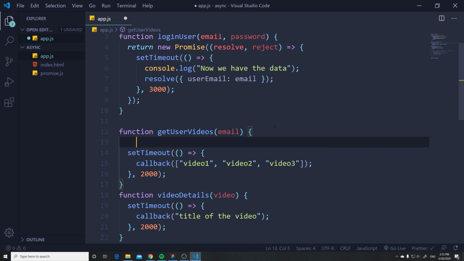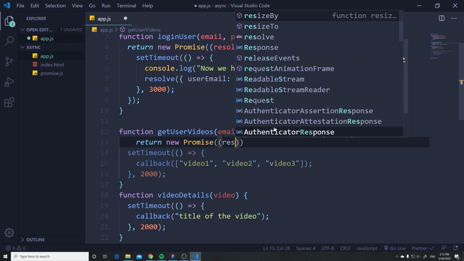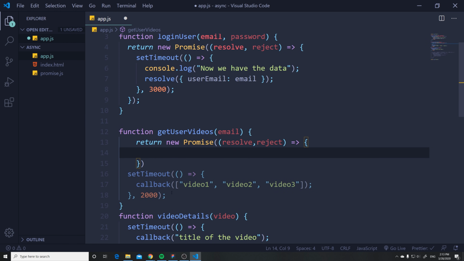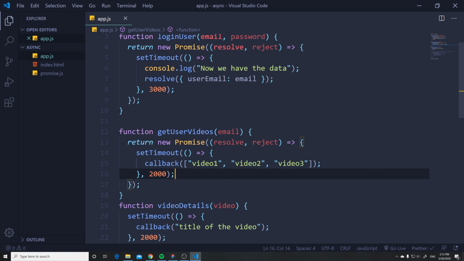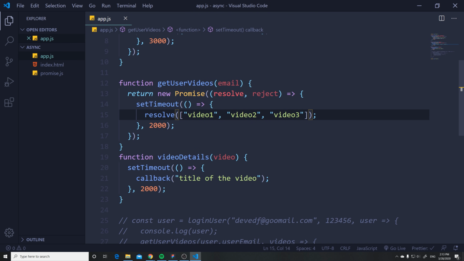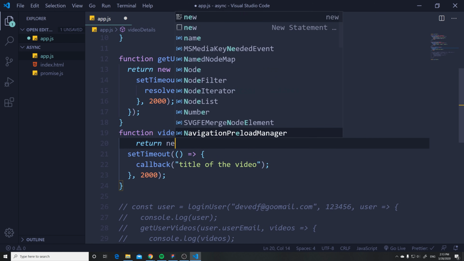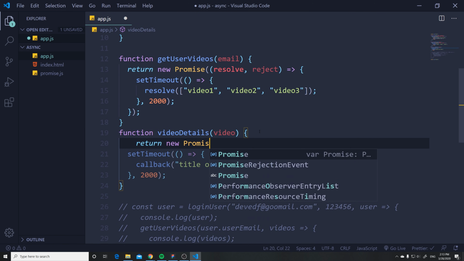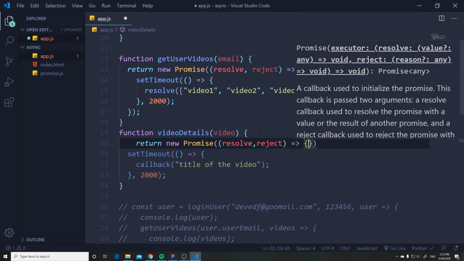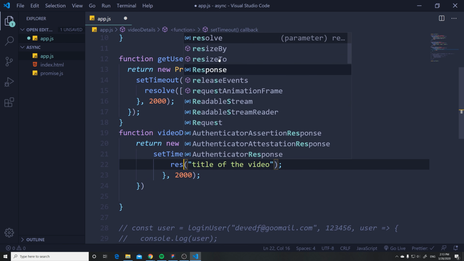So here, let's just say return a new promise. We can pass in resolve and reject. And we can run an arrow function, just pass everything here. If we get the result back, then we resolve it. Same here. Let's do return a new promise. We pass in resolve, reject. If we get the data back, again, we don't use callback anymore, we just resolve it.